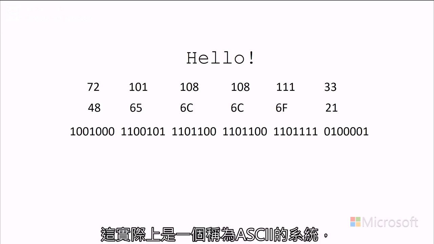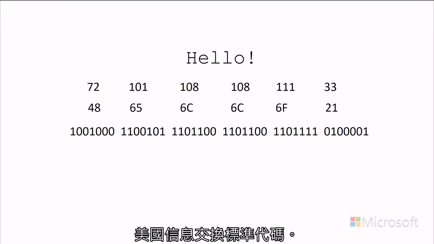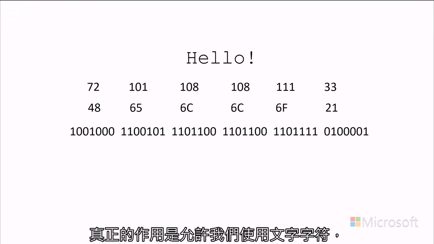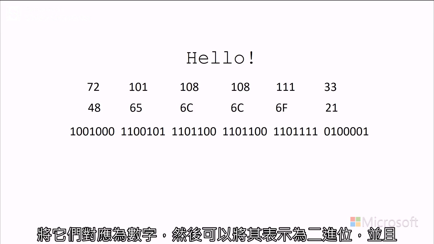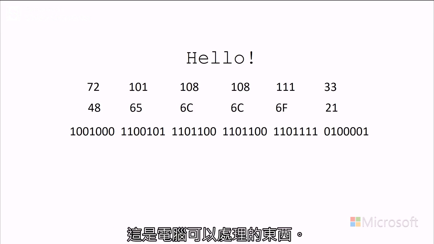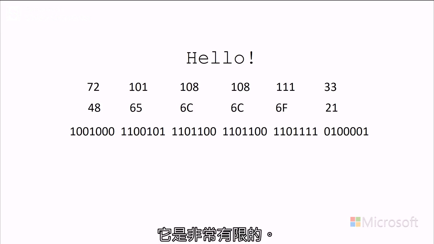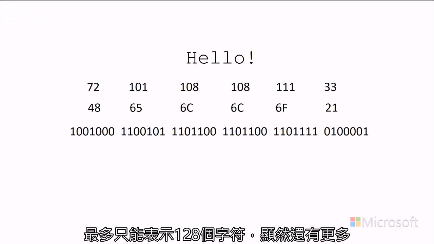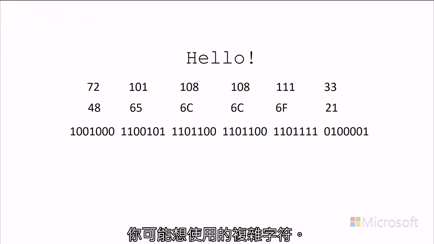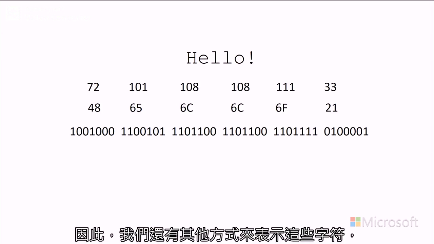Now, this is actually all a system called ASCII, which is the American Standard Code for Information Interchange. And what that really did was allow us to take text characters, map them to numbers, which then could be represented as binary, and that's something that a computer can work with. Now, ASCII itself is fairly commonly used for basic internet technologies, for passing email and so on around, but it's pretty limited. It only really works with English characters, and it's limited to 128 characters. And obviously, there are many more complex characters in the world that we might want to work with. So there are other ways that we have of representing these characters.